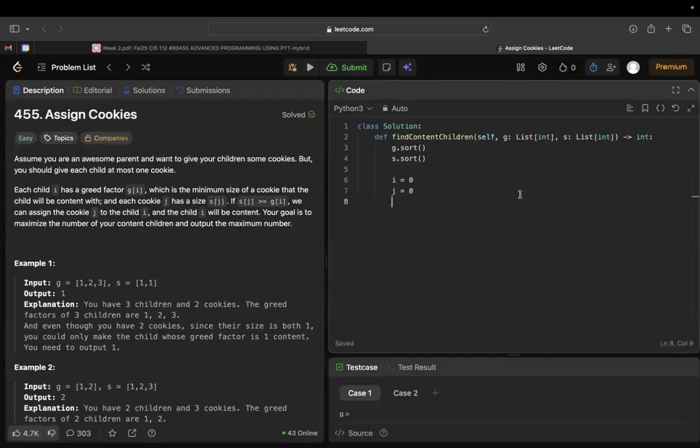And then we're going to grab the length of both of these because we need halting conditions. I'm just going to call them N and M, with a dual assignment: length of G and length of S. Those are my prerequisites. So what is my overall loop? The overall loop is: while I have not run out of cookies and I also have not run out of kids. Once either of those runs out, there's nothing else to be done.